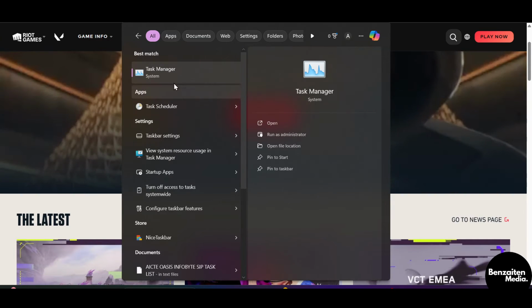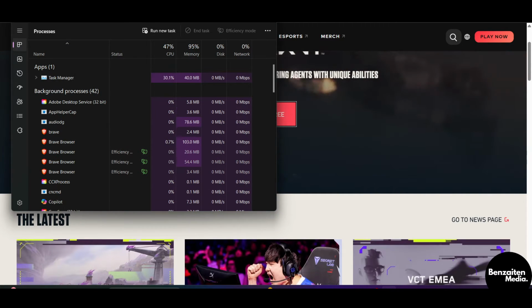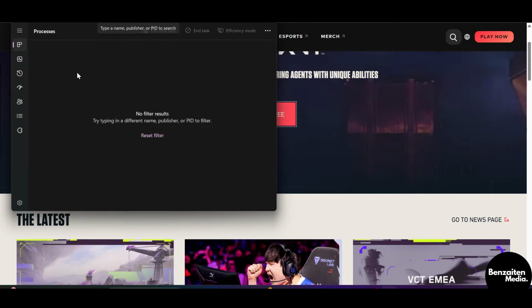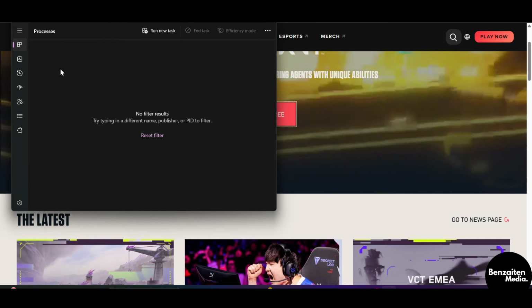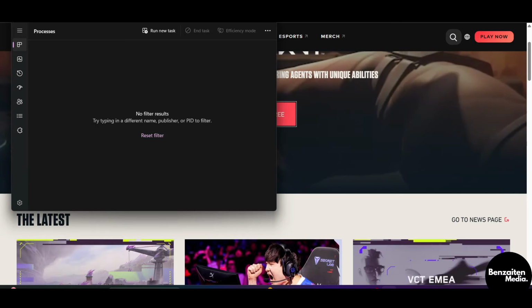you need to search for Task Manager and then click on Task Manager, and after that in the top search bar you need to type in Riot, and after that, if any of the Riot tasks are running, just right click and then click on end task so that the Riot client is turned off.